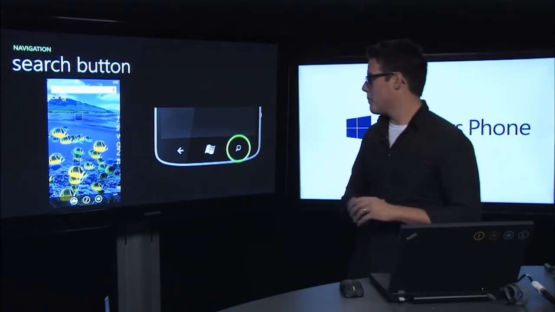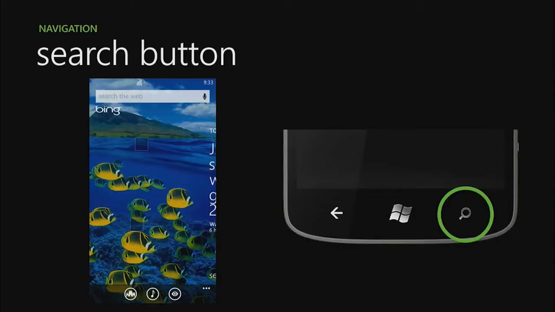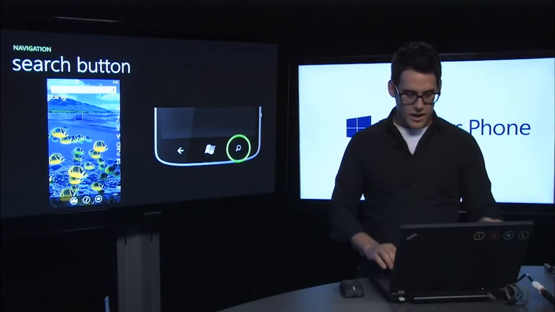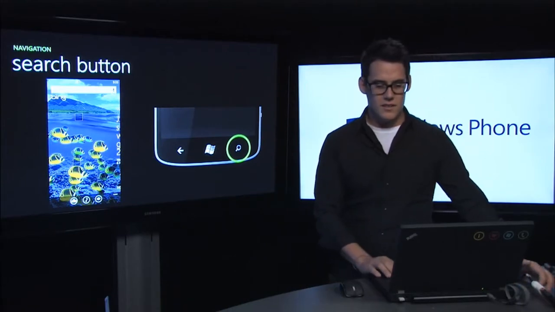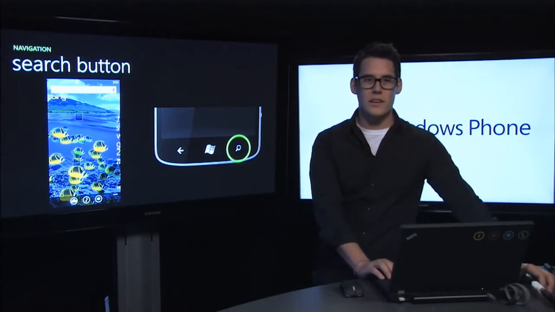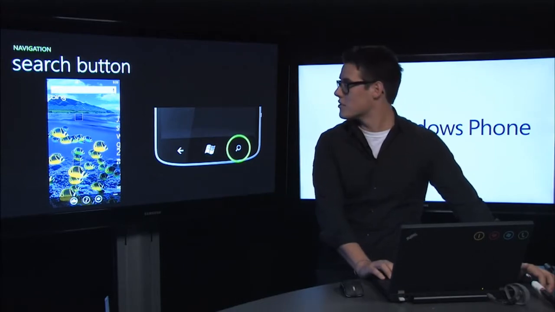The next hardware button to think about is the search button. The search button is always on the bottom right hand side, and this will always fire you basically into the Bing search. This is a global search across the whole system. You also have little control over this. You can use it especially to jump out and look at search and go into a global search, but it's not really a piece that you're going to customize or put some control on.